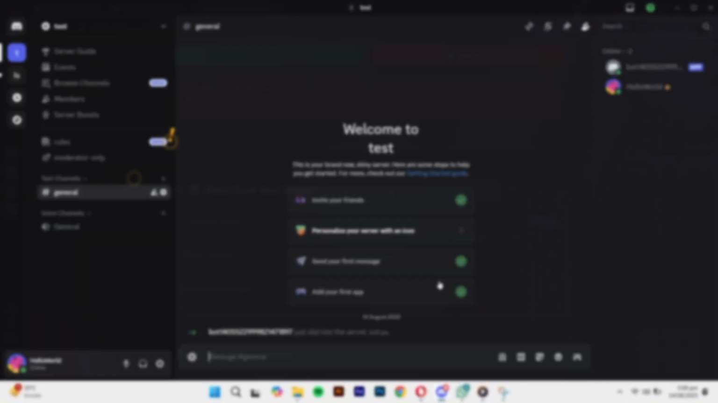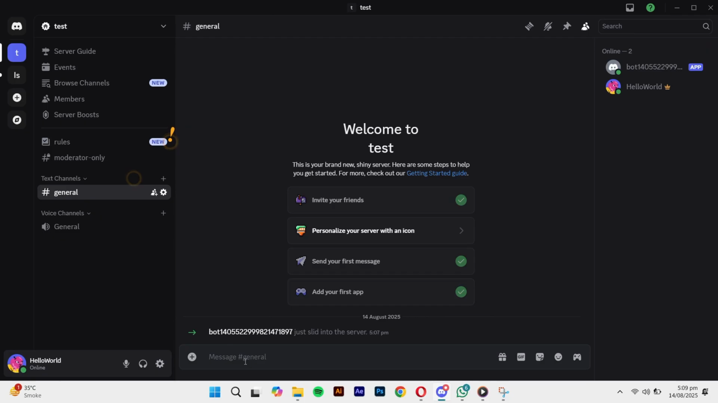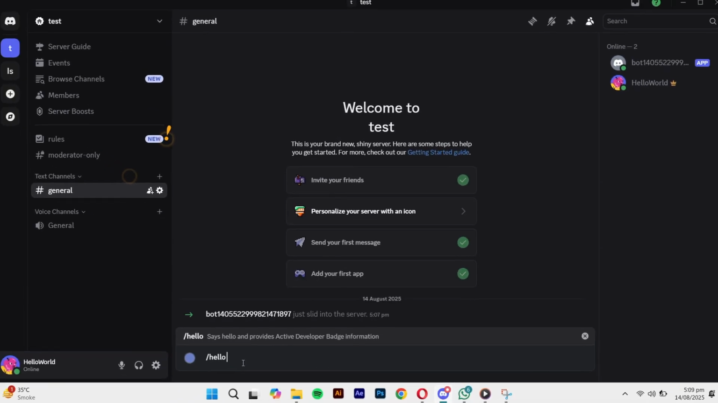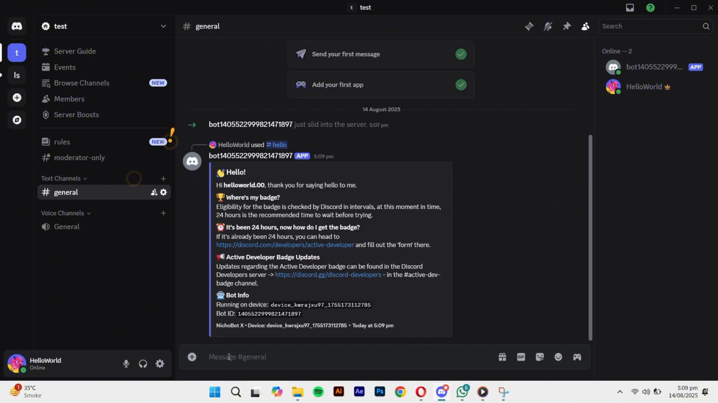Once the bot is running, use the / command to get the badge. Go back to Discord, open any text channel, type /hello, and press Enter. After entering the command, wait for 24 hours or sometimes it even takes 48 hours.